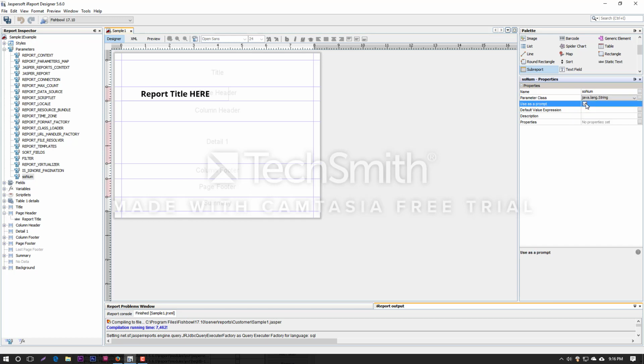If you check this checkbox, use as prompt, that means it's required to run the report. So no one can run the report until they make a selection. And if you wanted to have anything fit, just show all, then you can enter a default of that. But in this case, it's required. I'm not going to let them do a default.